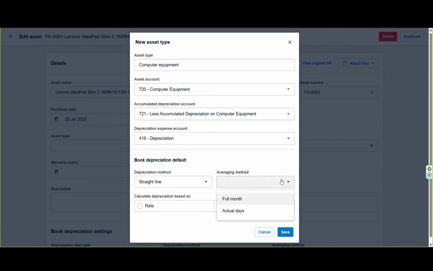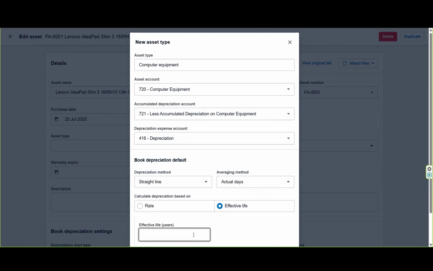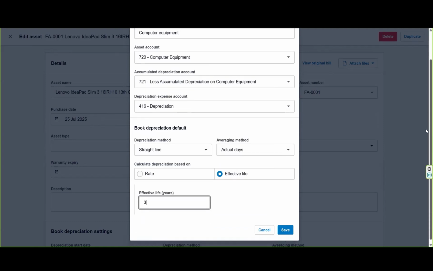And then averaging method, it's asking you, do we want to calculate depreciation based on the number of actual days or for the full month? We always default to actual days because what this enables is that it allows you to calculate the depreciation based on the specific number of days you've had it. And then we want to calculate it based on rate or effective life. So I'm going to go effective life, and I'm going to say my effective life is 3 years, which is basically your useful life. So if you're not too sure what your rates should be, you can refer to your financial statements in your policy note, and you will be able to pick that up.